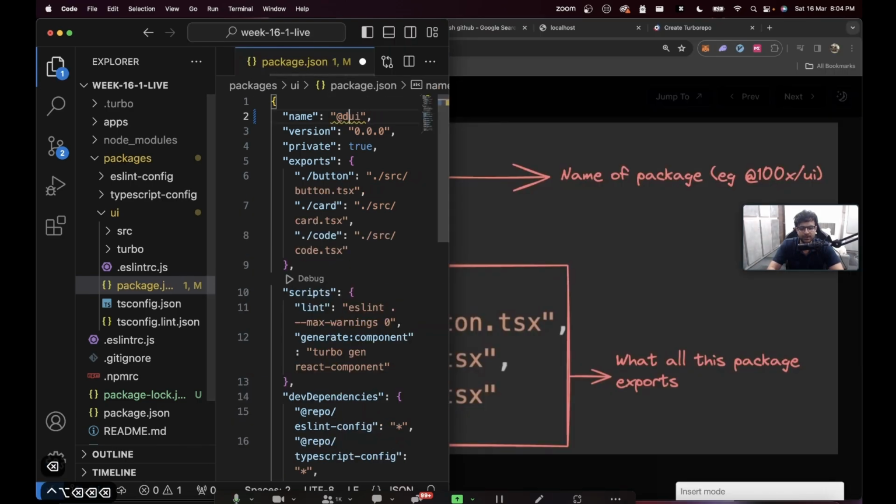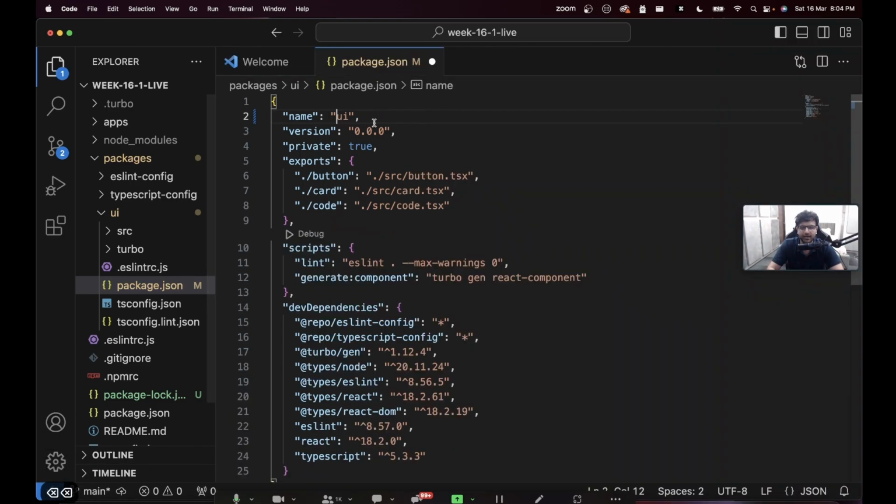Can I still do this, Harkirat? You can do this. If you want to do this as well, that is fine. But generally all packages are prefixed by a username, all of them.